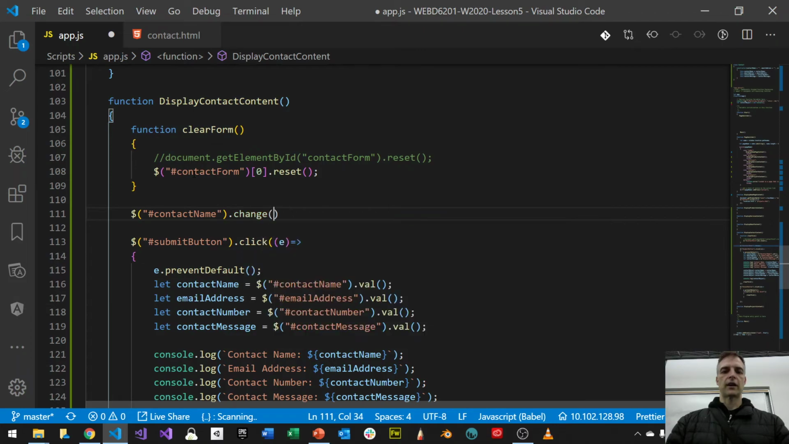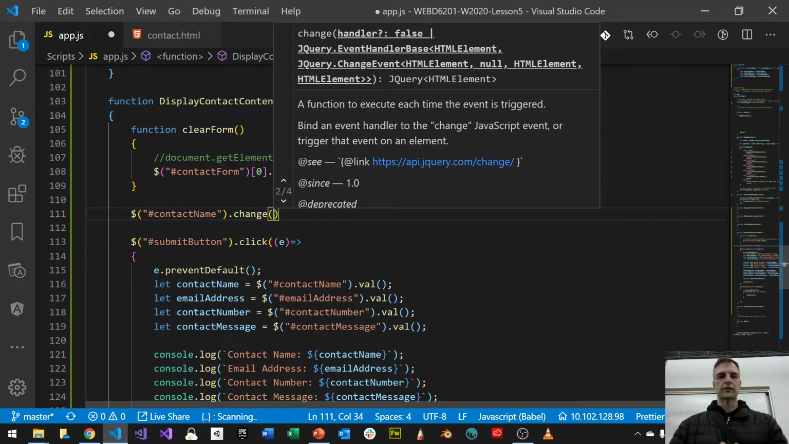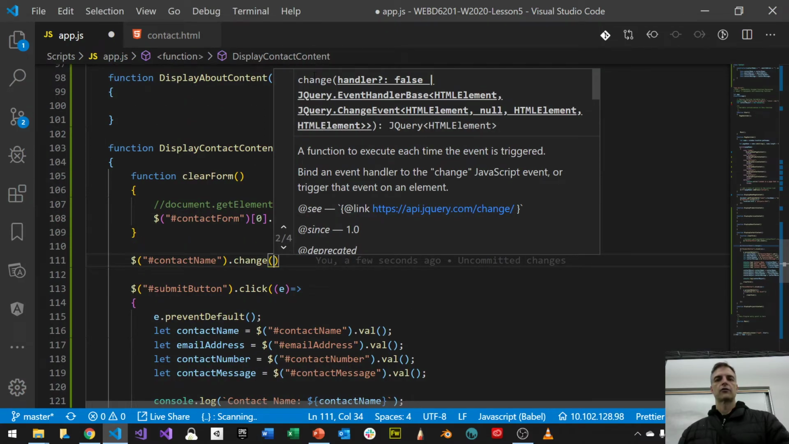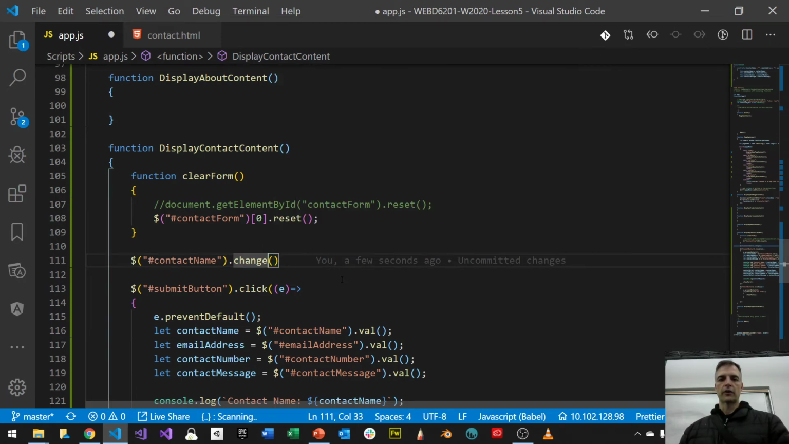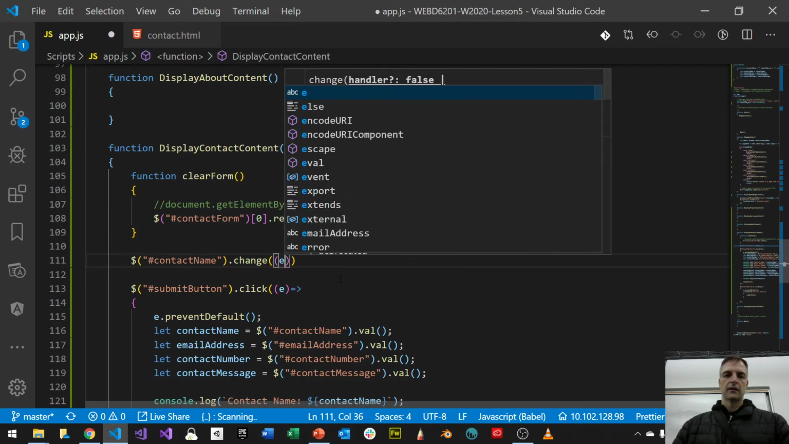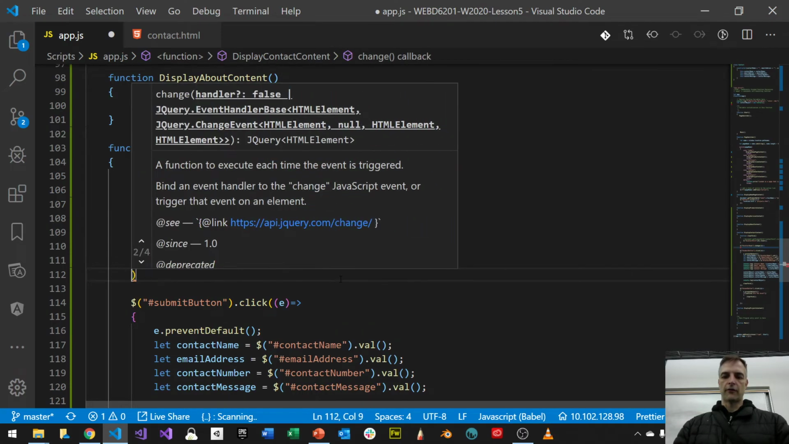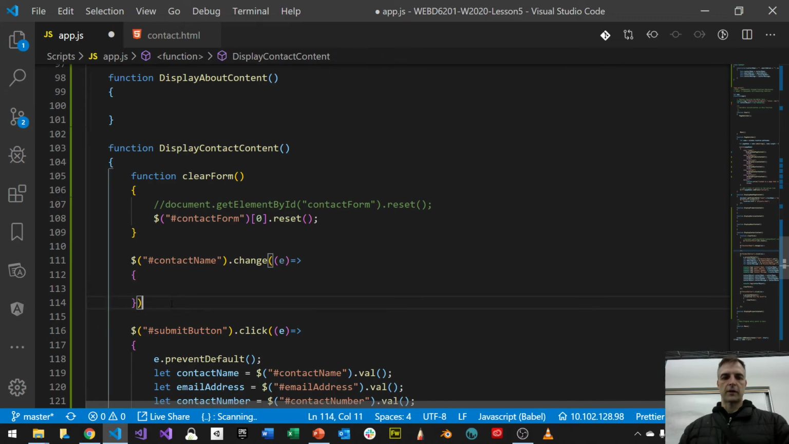So let's look at change. What change does, it says a function to execute each time the event is triggered. Bind an event handler to the change JavaScript event or trigger that event on an element. Now, how would I know how to do that? Well, because we're changing something. We're changing some text. Hopefully that'll trigger. I'm also going to get a little callback function. It's inline again, so e, and again I'm going to use the fat arrow function to do that. So there's my little event.